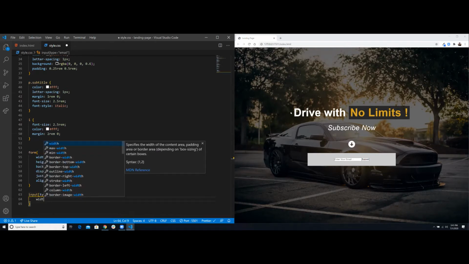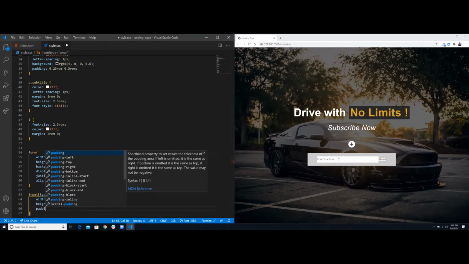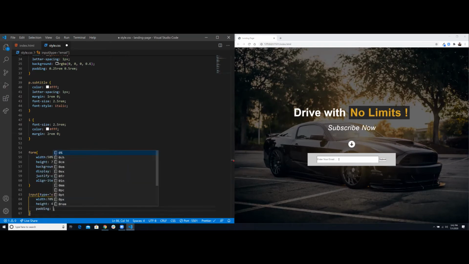I need a width of 70%. It needs to be 70% of my form, because this is the width of the form. I'm also going to give it a height of 40 pixels. I'm going to give it a padding of 1 rem. So the padding will be inside here, 1 rem.